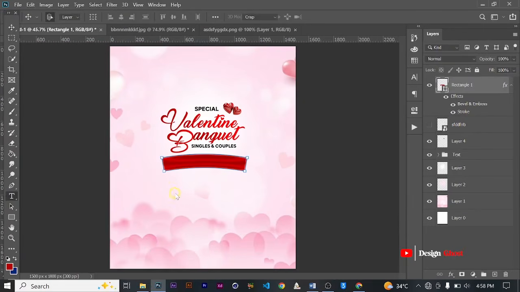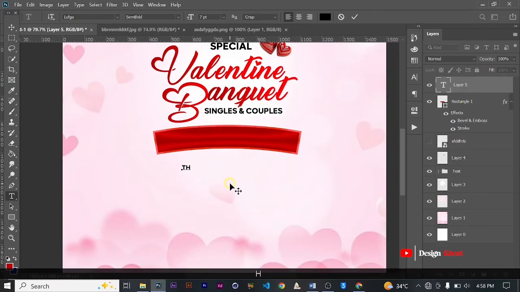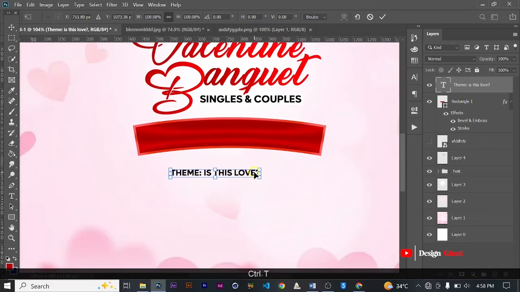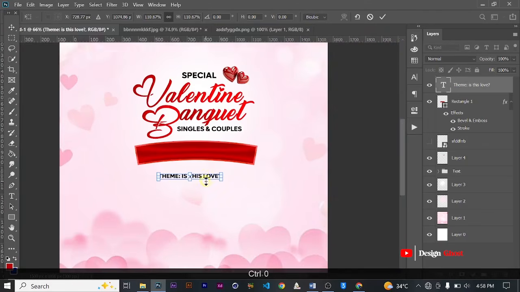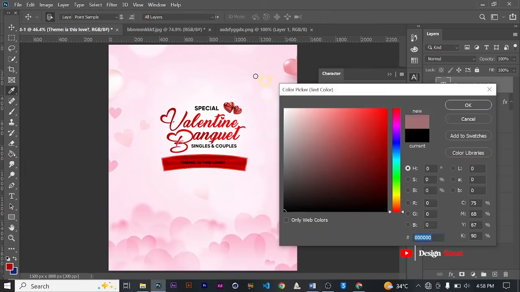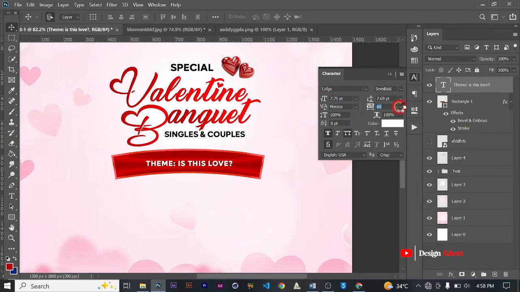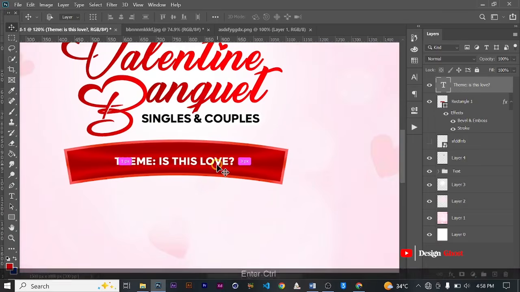And then we bring in our theme, this love. That is from my client, so I'm borrowing it. Alright. So I'm going to move it up. We change the color to white. And we are going to increase the word spacing a bit. This is too much. Let's leave it at 25.